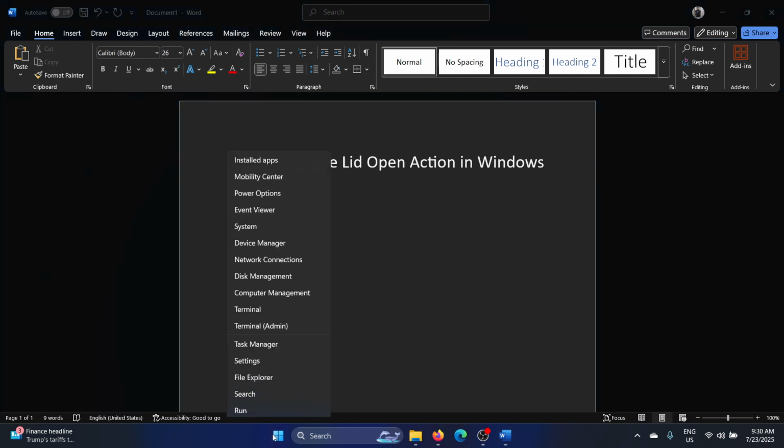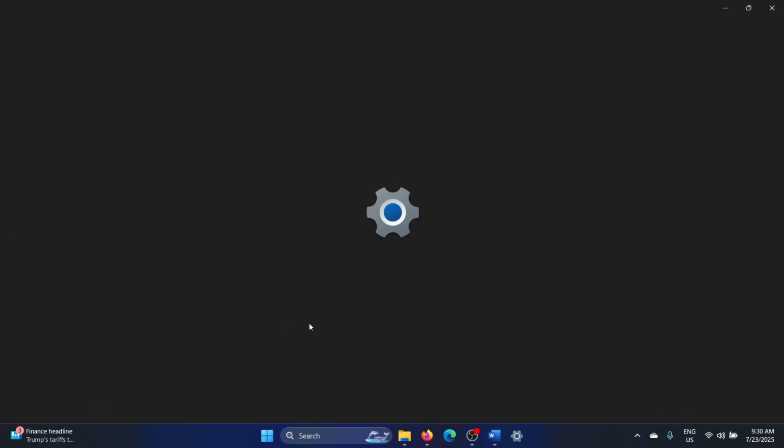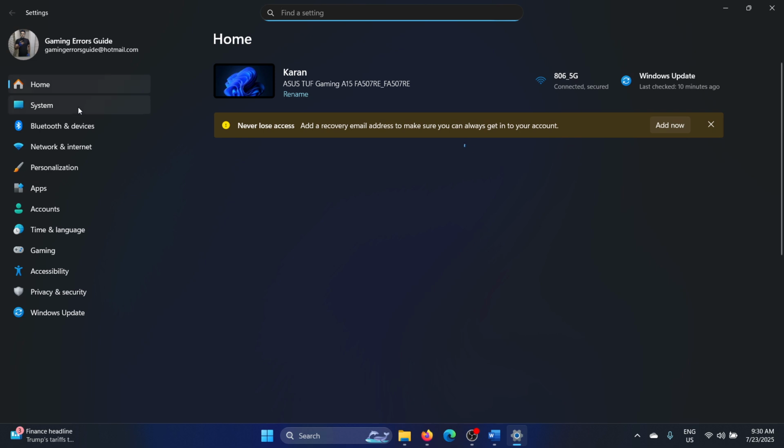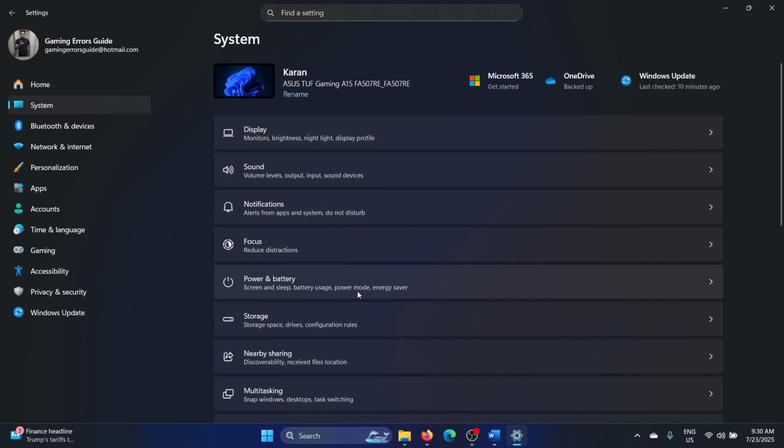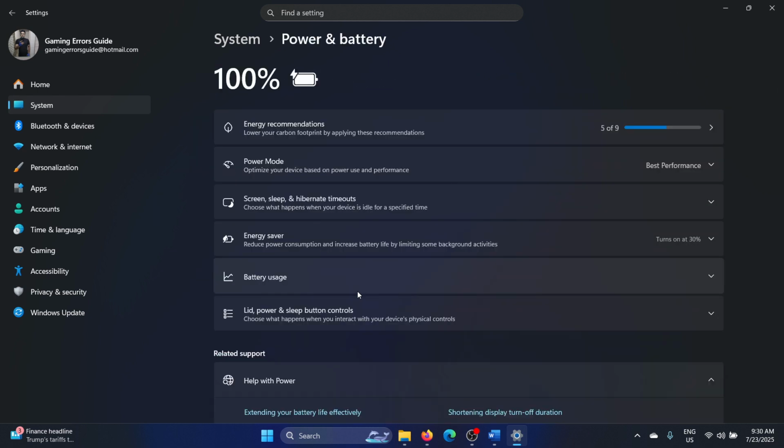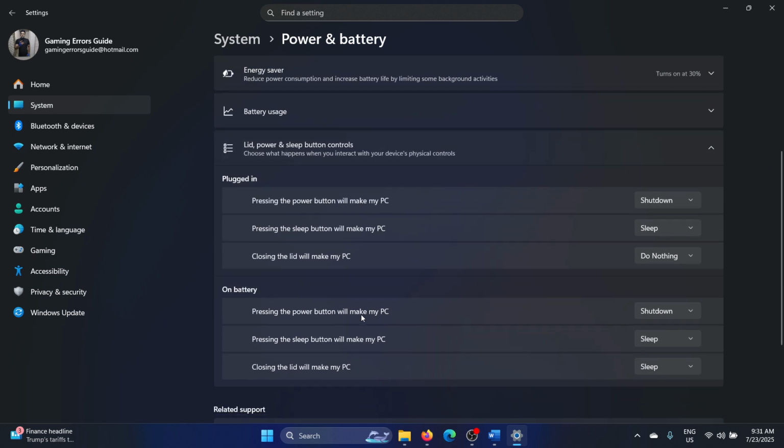So right click on the start button and select settings from the menu. Now you can go to the system tab on the list on the left hand side and select power and battery in the right pane. So click on lid power and sleep button controls. You'll find the plugged in mode and on battery mode.